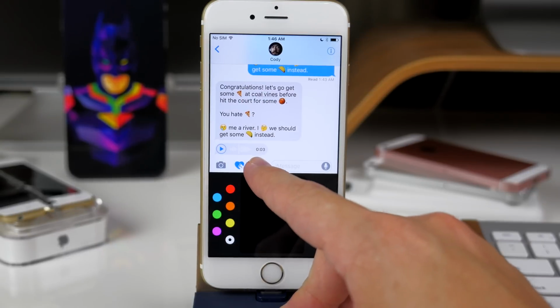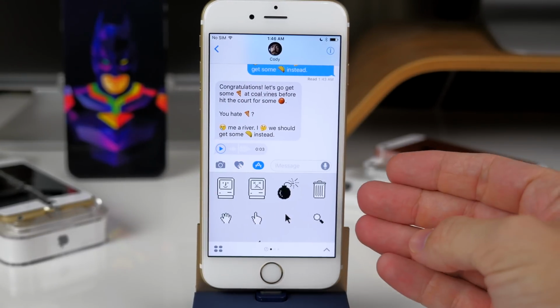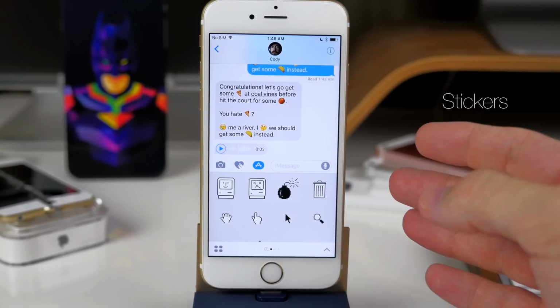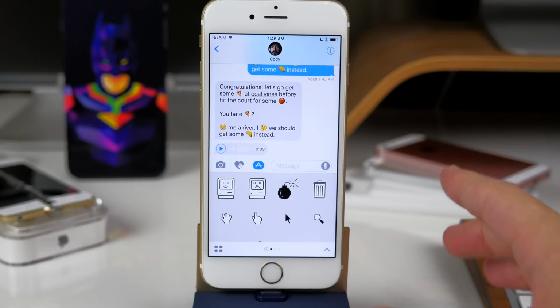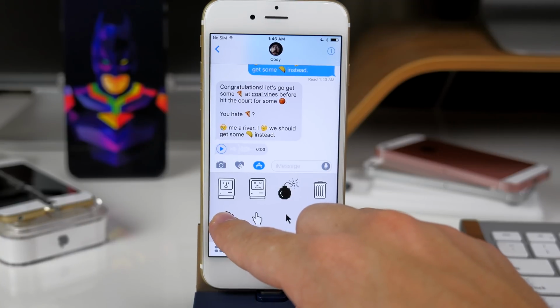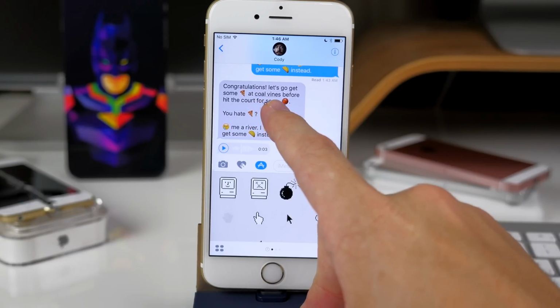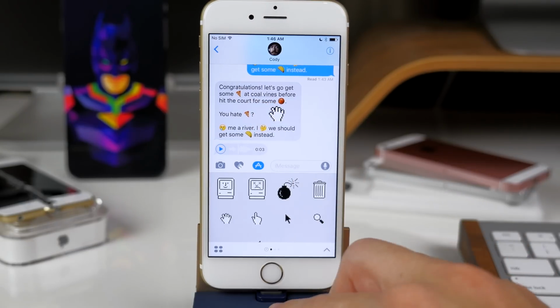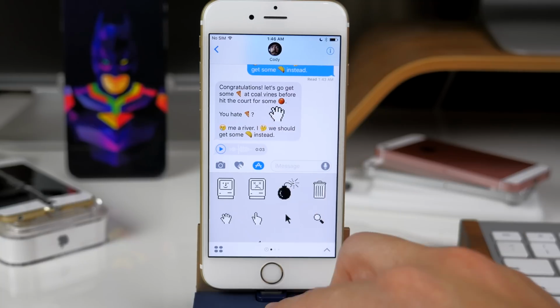So then if we tap on the app button right here, you can see that we have some stickers. So these are stickers that you can actually put wherever you want to in the message. So for instance, if we wanted to put this little hand, we'll grab it, and then we'll put it over here in the message. And you can see that it's going to stick right there.